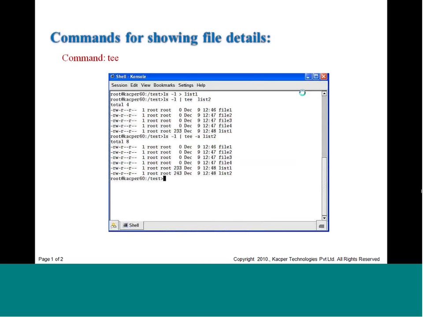So in this example, we store the output of ls -l using a greater than arrow into list1. Now the second command is interesting, where we did the same ls -l, but now we pipe to tee list2. So now let's see what is output. When you do the ls -l, there are all these 4 zero size files: file1, file2, file3, file4, and then there is some finite amount of size, which is list1.